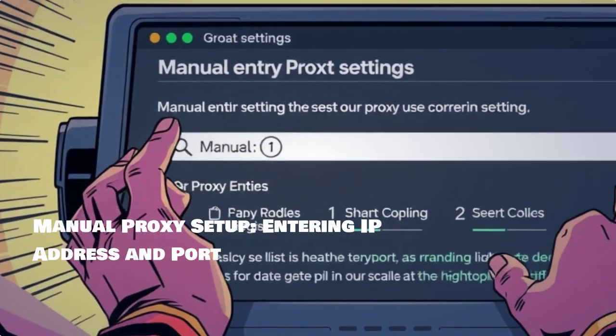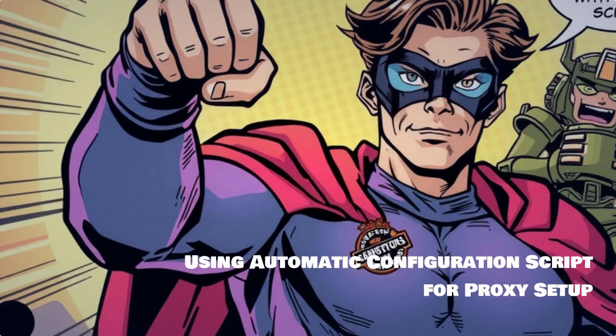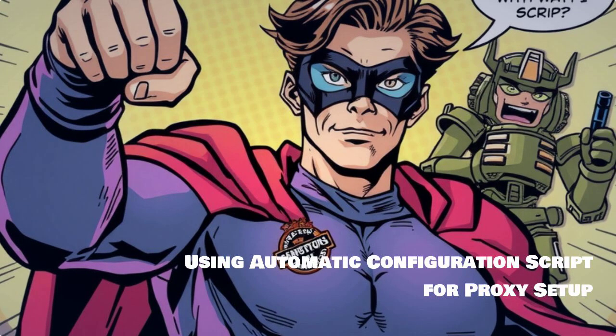For manual setup, enter your proxy's IP address and port number. Ensure these details are correct to avoid connection issues. Alternatively, you can use an automatic configuration script. Simply paste the URL of your script to streamline the setup.